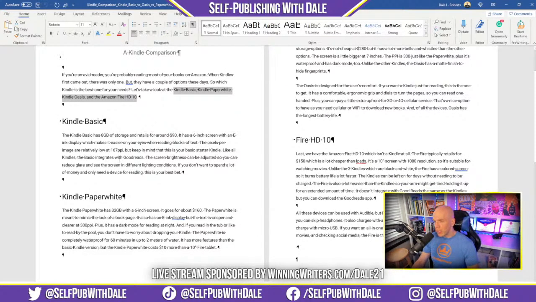Kindle Basic. The Kindle Basic has 8 gigabytes of storage and retails for around $90. It has a 6-inch screen with an e-ink display, which makes it easier on your eyes when reading blocks of text. The pixels per inch are relatively low at about 167, but keep in mind that this is your basic starter Kindle.